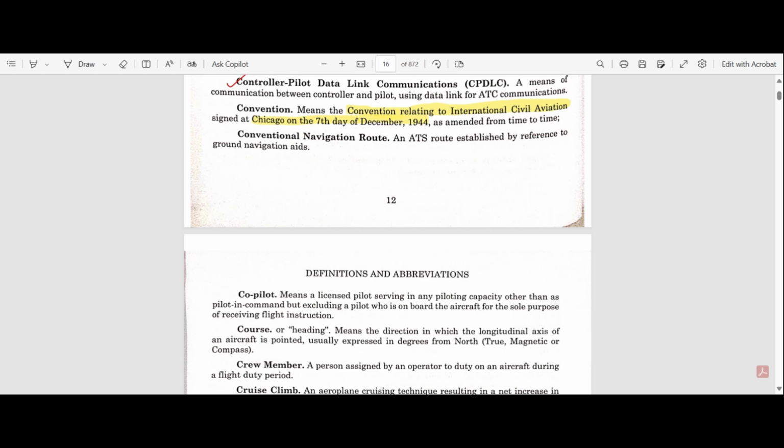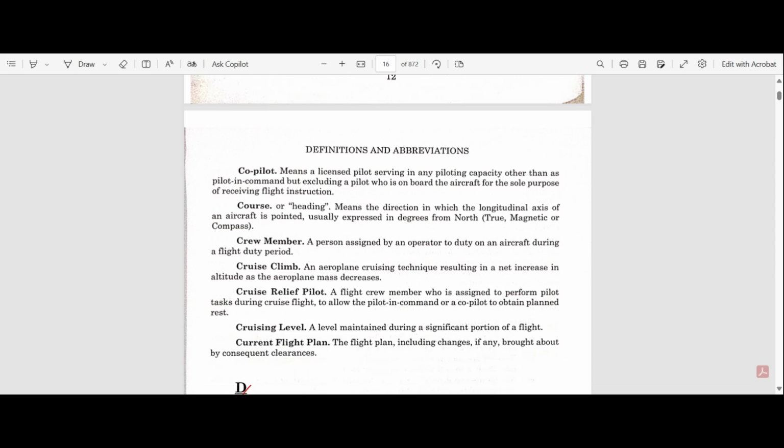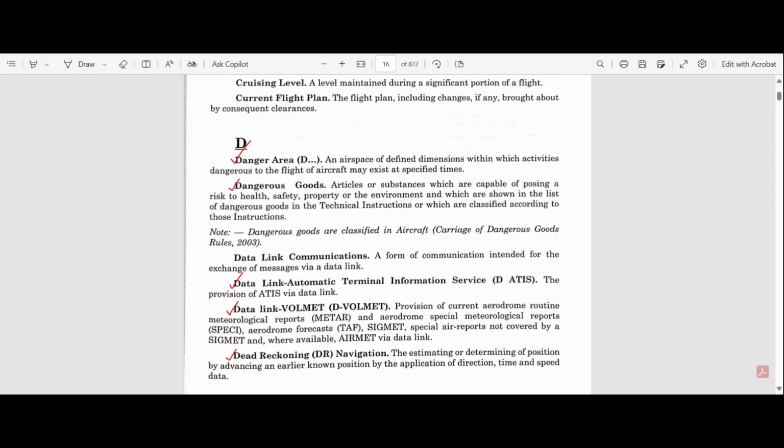Then we come on to D. What is a danger area? An airspace of certain defined dimensions in which some dangerous activities are taking place, which might be hazardous to the safety of aircraft at certain times.